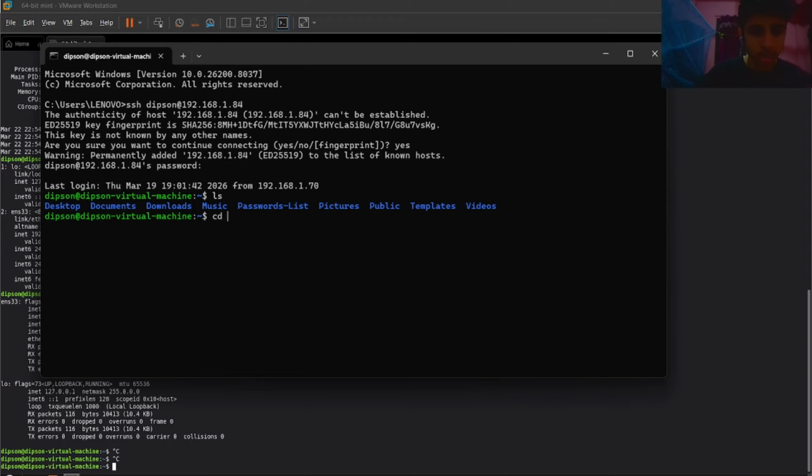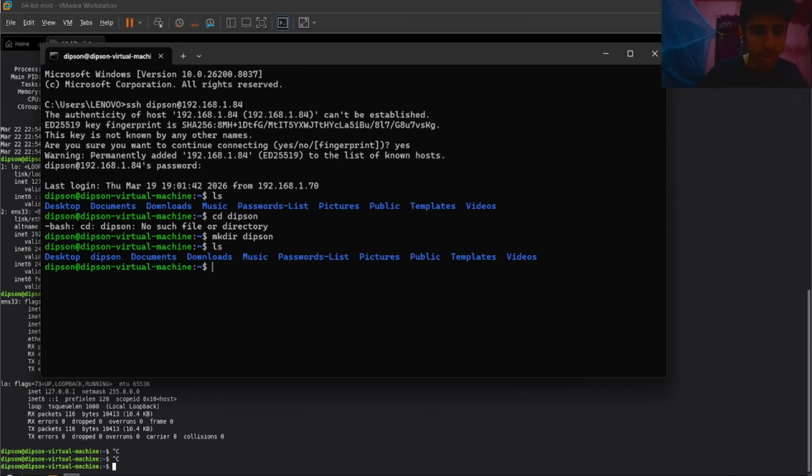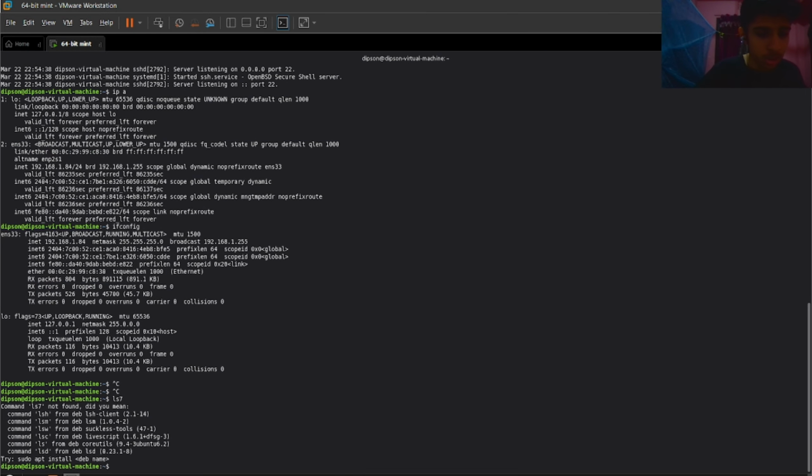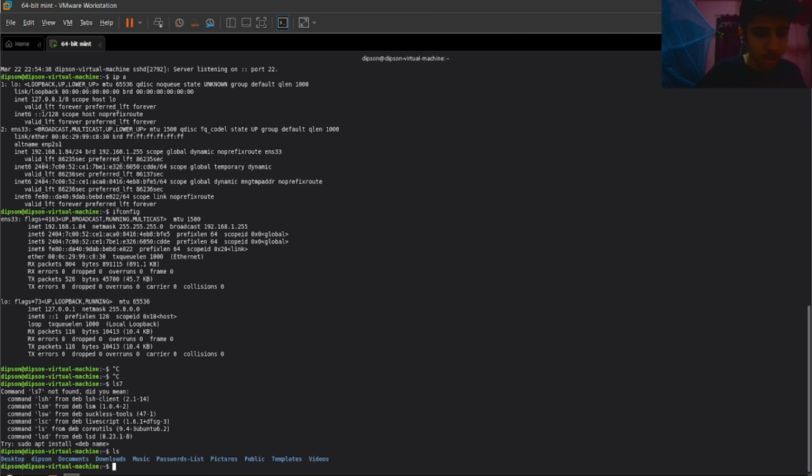So let's create a file, I use my name Dipson, with mkdir, to create my folder Dipson. So it was successfully created, I think. Yes, there is a Dipson. So let's go to my Linux machine and search for it. When I type ls, yes, there is also a Dipson.